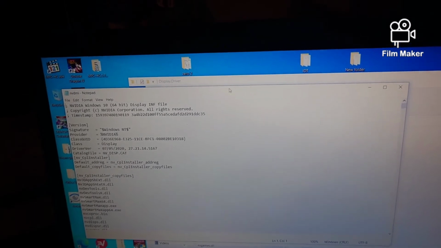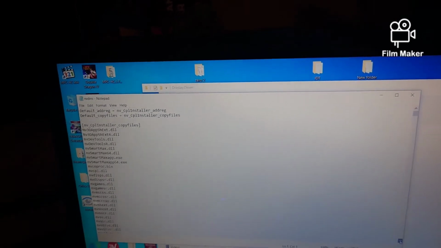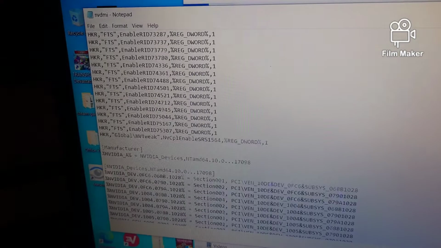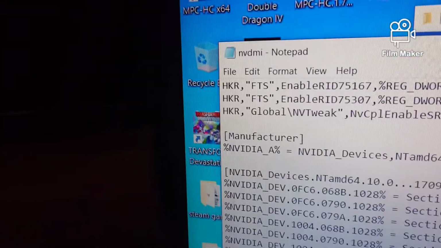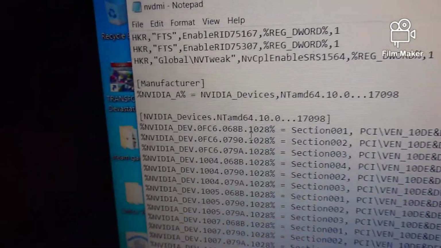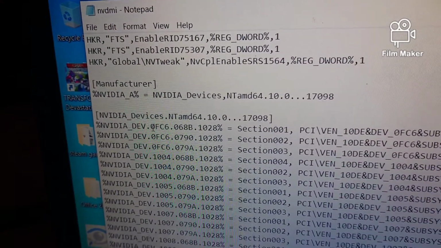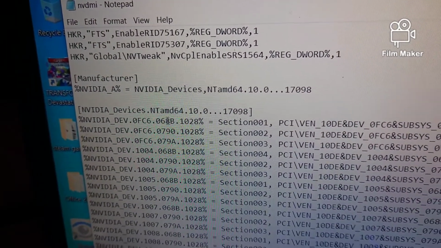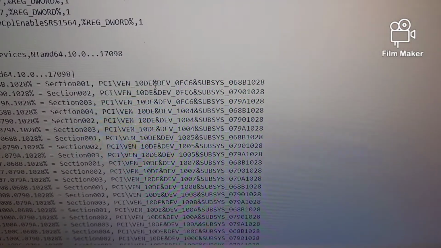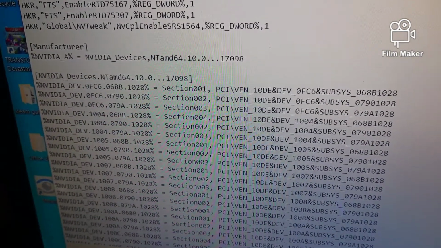So within this file, I'm going to change some text, and that text is going to be, if I scroll down, it's going to say like NVIDIA something, and yeah, there we go, right there. See how it says NVIDIA_devices? This is the section I want to be in, and I'm going to change the top line here that says NVIDIA_dev.0fc6.068b, and so on to the end of that first line. All I'm going to have to do is change this first line, possibly a couple more lines that are in another section of this same text file.